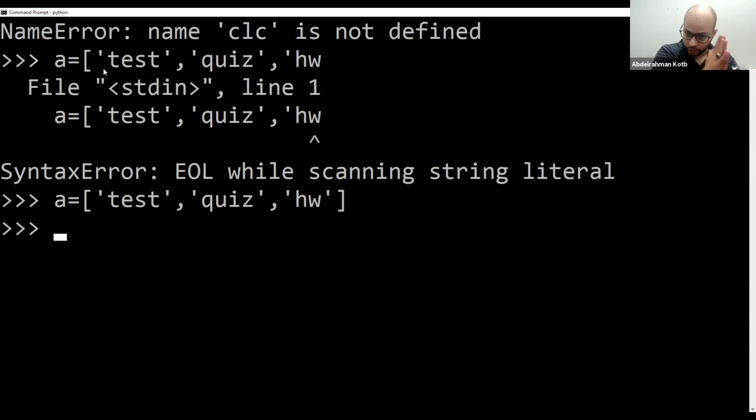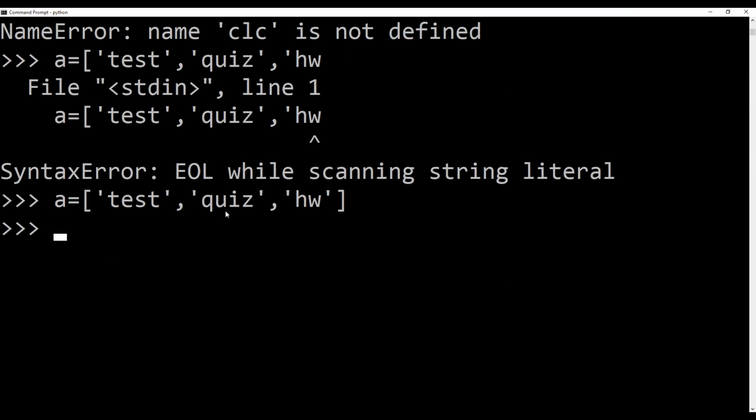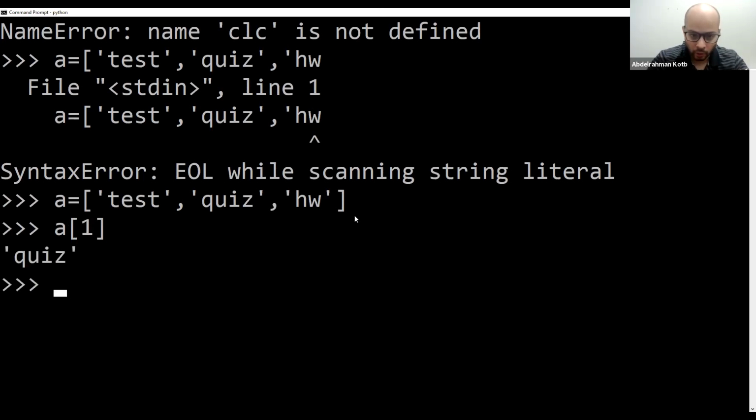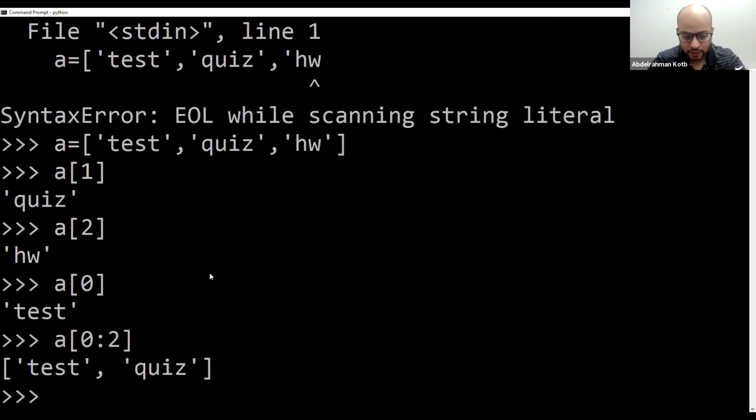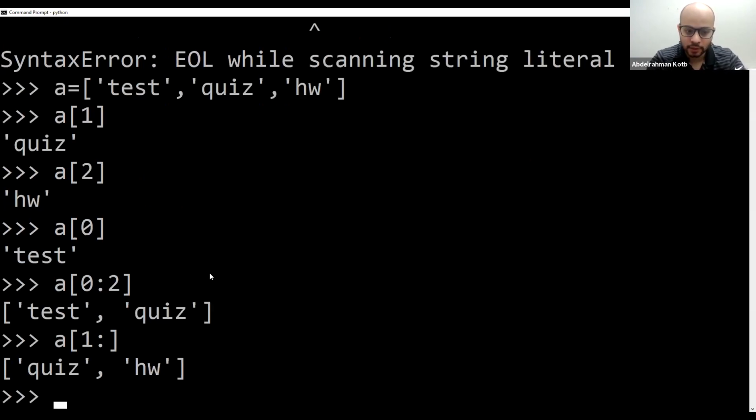So the question is how can I pick an element within the list? If I want to pick quiz, this is indexed as 1, so it's going to be A[1]. If I want to pick homework, it's going to be A[2]. And test is going to be A[0]. If I want to pick a range of elements, let's say 0 to 2, this is going to give me the first two elements. 1 to 2, or 1 to the end, is going to be quiz and homework. So this is how you pick elements within a list.